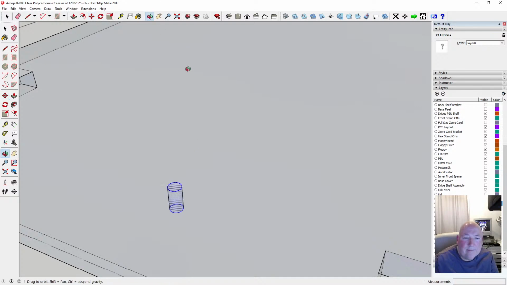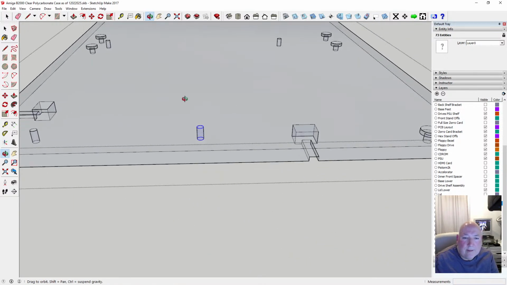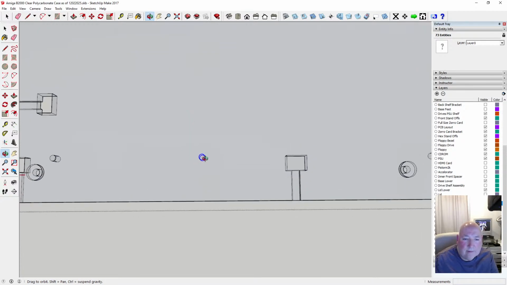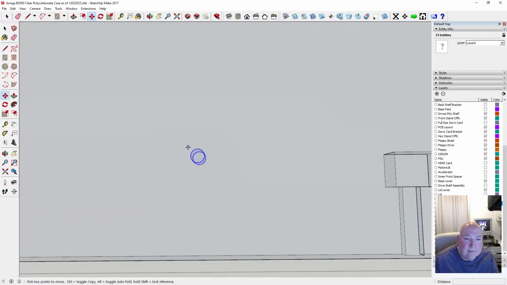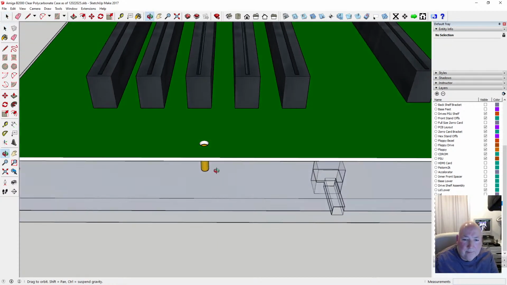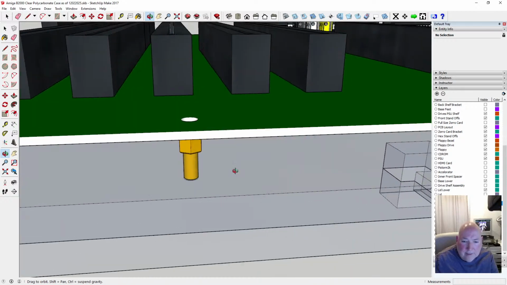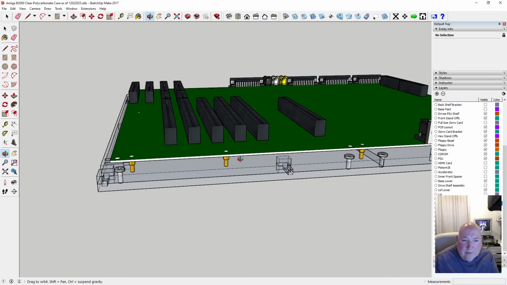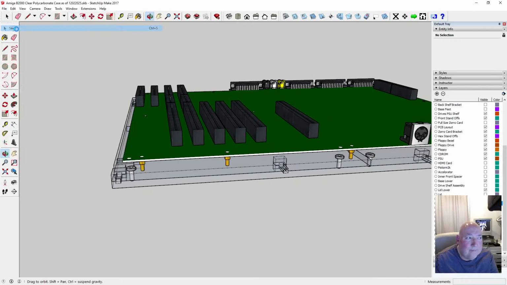It's not doing it. Let's try to get a better angle on it. No. Right. That's it. 0.5 millimeter. So that's all. That should be fine now. Yeah, that's it. So that one's done.